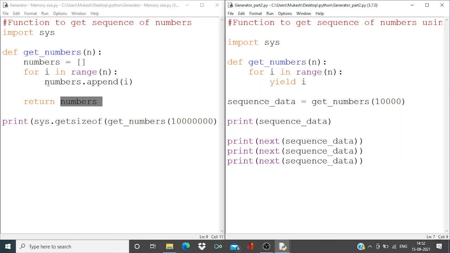Over here you can see what we are doing. We are appending a number, so this same number I'm going to yield over here, and that's it. That is the way we can create a generator. Now let's run this. To get the data from a generator, either you can use a for loop, or you can use the keyword next.